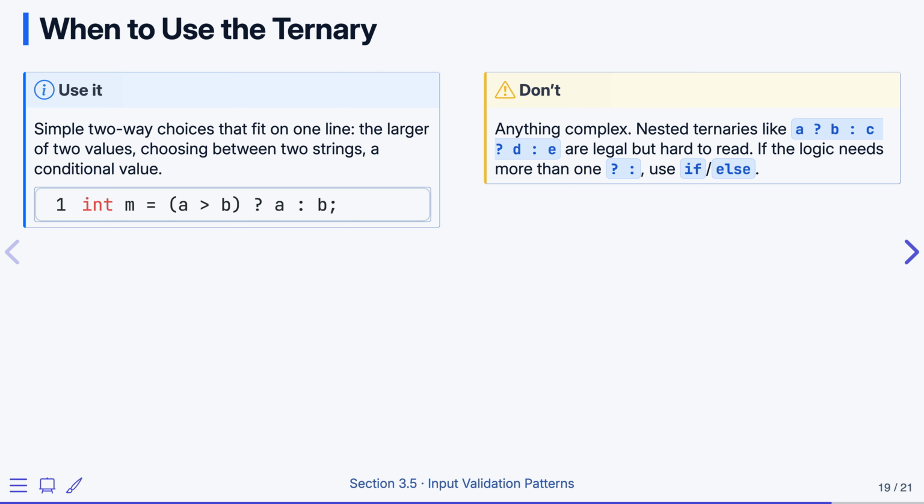When should you use the ternary operator? Use it for simple two-way choices that fit on 1 line: picking the larger of 2 values, choosing between 2 strings, computing a conditional value. Do not use it for anything complex. Nested ternary operators are legal but hard to read. If the logic needs more than 1 question mark colon, use if-else instead. Clear code beats clever code.